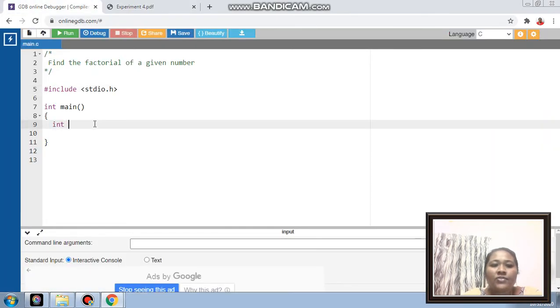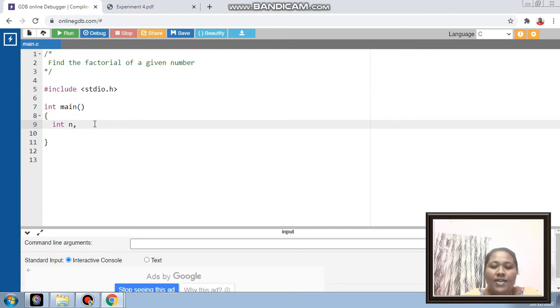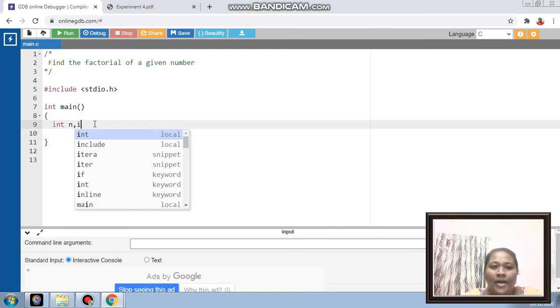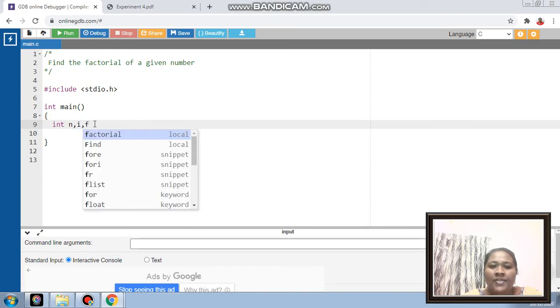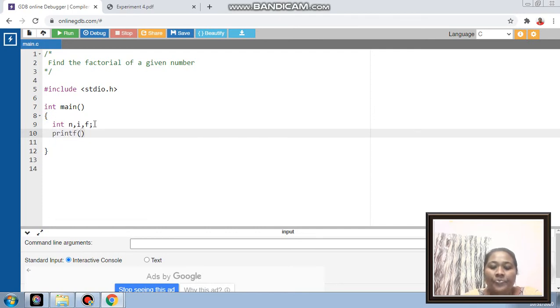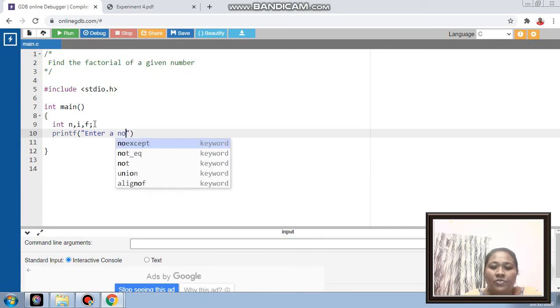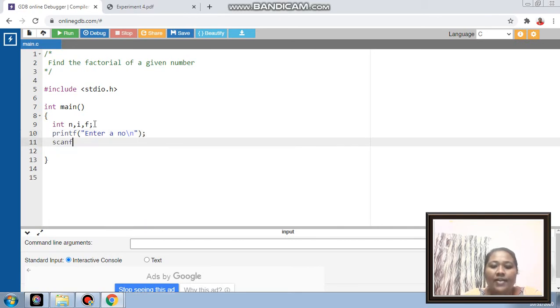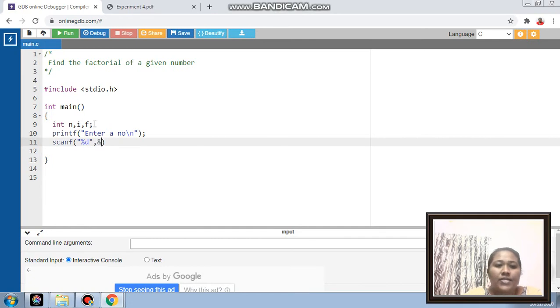So you need to read the number for which you are going to find the factorial. So that is n, and there is a for loop i, and you need to store the result in a variable for multiplication, that is f. Now you are going to prompt the user, enter a number. Which number you want to find its factorial. So that number you are going to ask the user to enter. Using a scanf statement, you are going to read that number, comma, ampersand n.